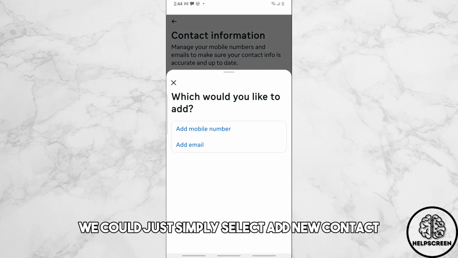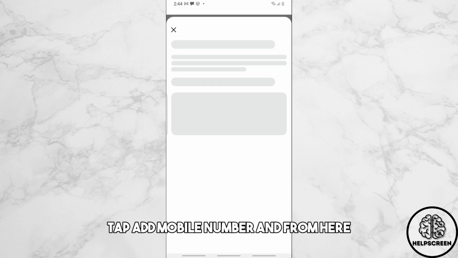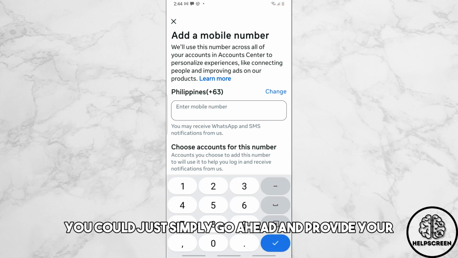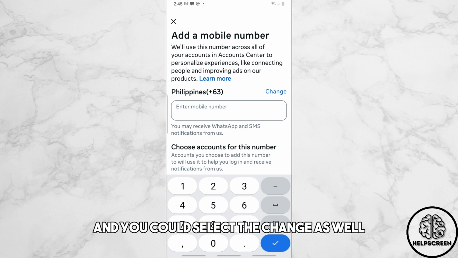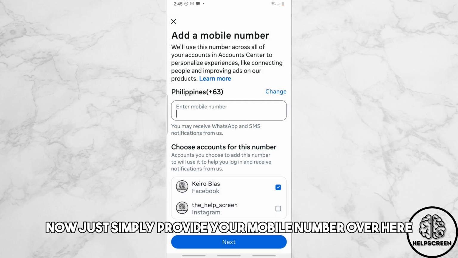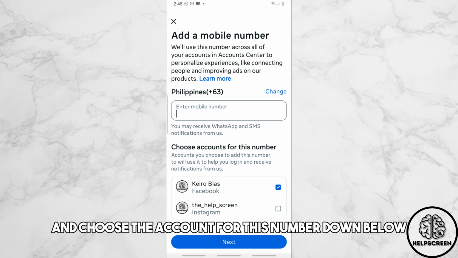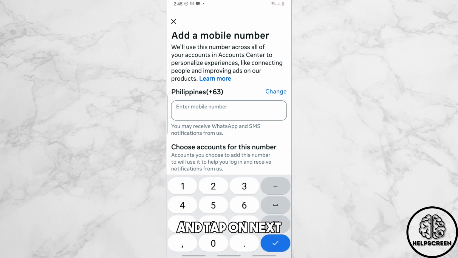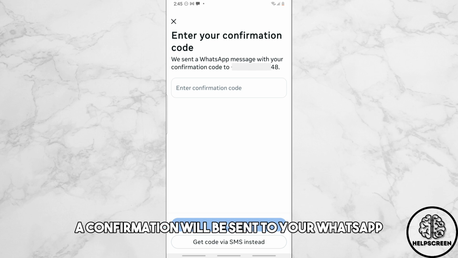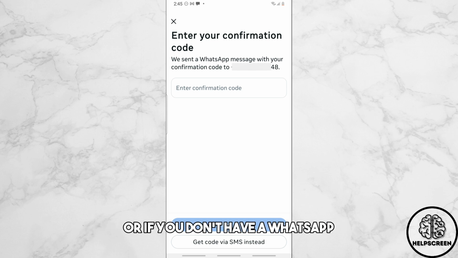add new contact, tap add mobile number, and from here you could just simply go ahead and provide your number over here, and you could select the change as well over here to change the country where you are located. Now just simply provide your mobile number over here and choose the account for this number down below and tap on next.